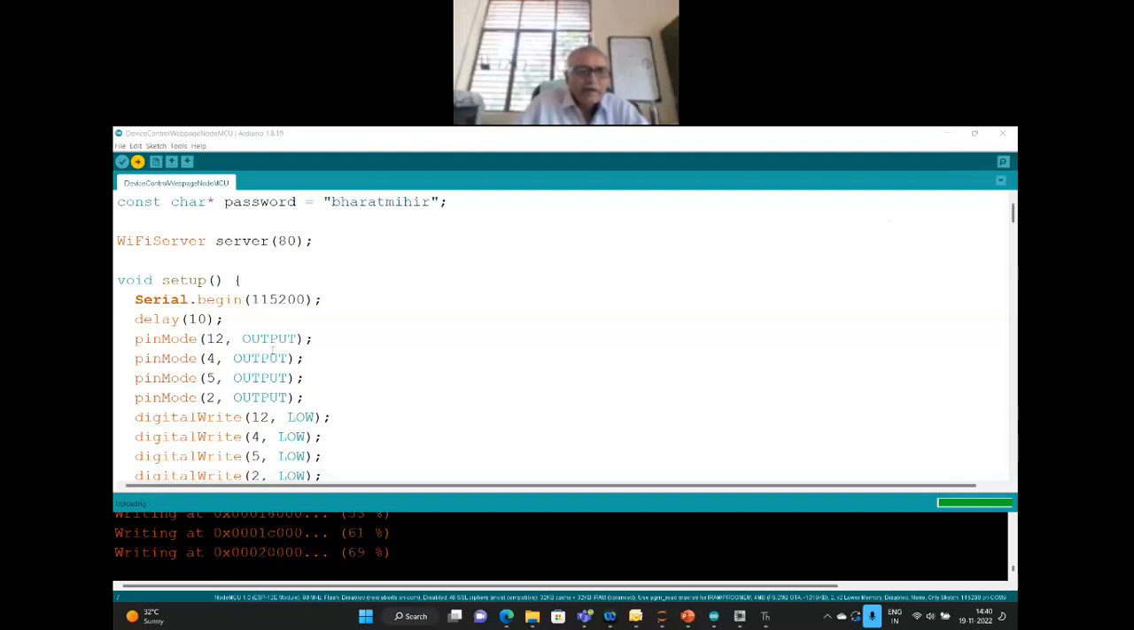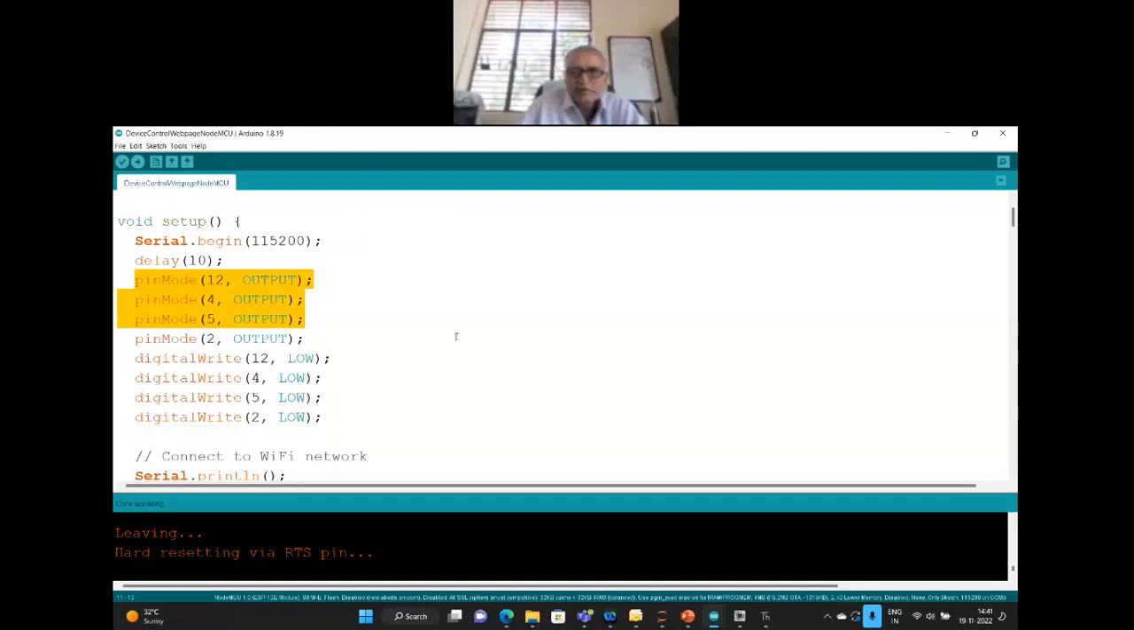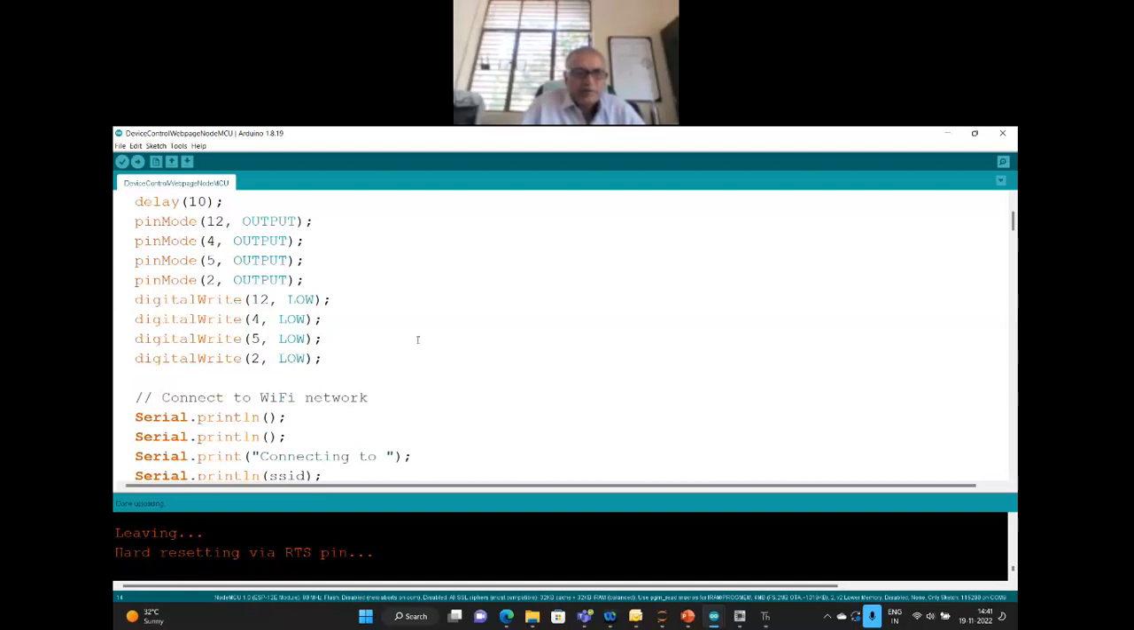And I have defined all these pin modes. All the pin modes are output pins because I have connected 3 devices with the help of an RGB LED here. I have connected devices at GPIO 4, GPIO 5, GPIO 2, and GPIO 12. Of course, GPIO 2 is the internal LED, and the 3 RGB are connected here with these pins. That connection I am doing here at present. And initially, I want to keep all these devices off, so I am sending the low signal.